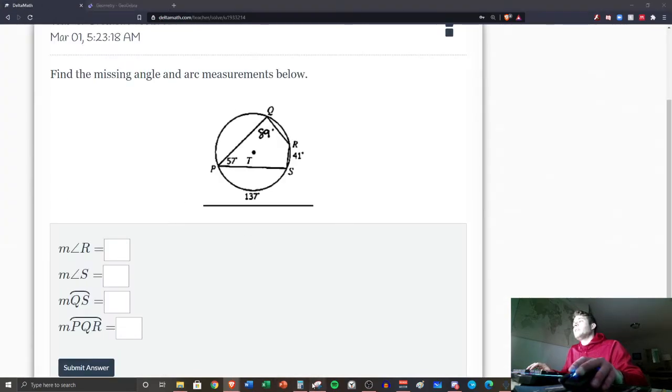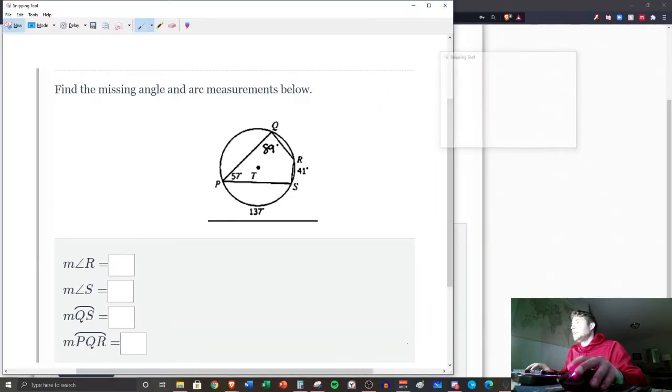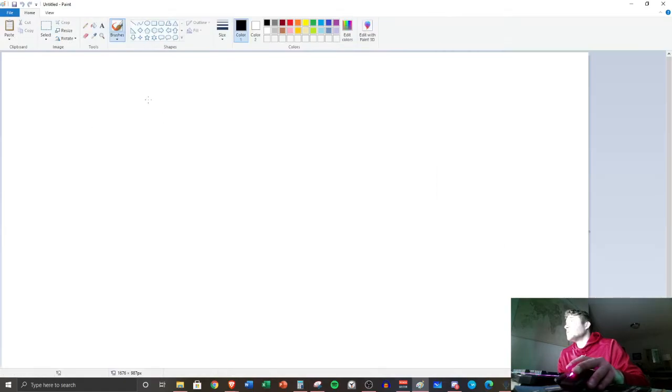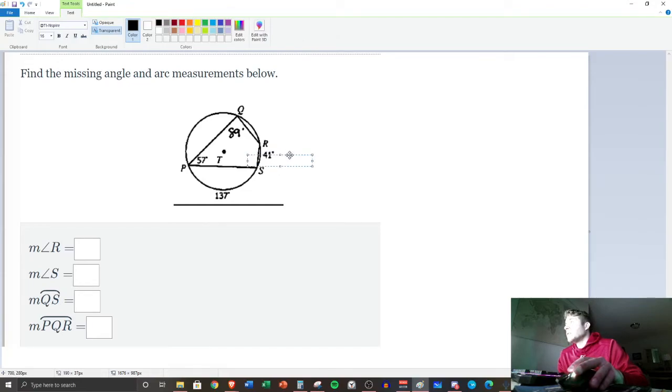So let's think about this problem here. Let me write on it. It says find the missing angle and arc measurements. Now I'm not really sure about this T here, but we'll see if we can figure that out together. Again, I haven't really worked this problem before, but let me pull up Paint for this. Paint's my go-to now.